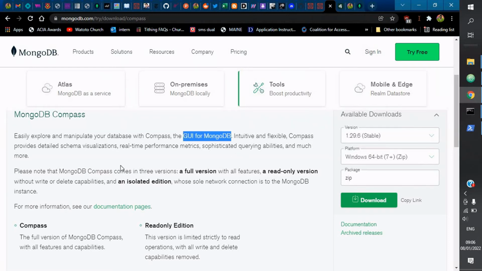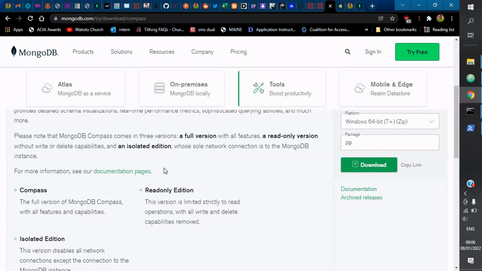Basically you can use the shell, which is the MongoDB shell, to do your commands, but there's also a GUI for MongoDB called MongoDB Compass, which is what we're going to be using, whereby we install MongoDB locally. Then we shall be using MongoDB Compass to see what exactly is happening in the back end of our database.